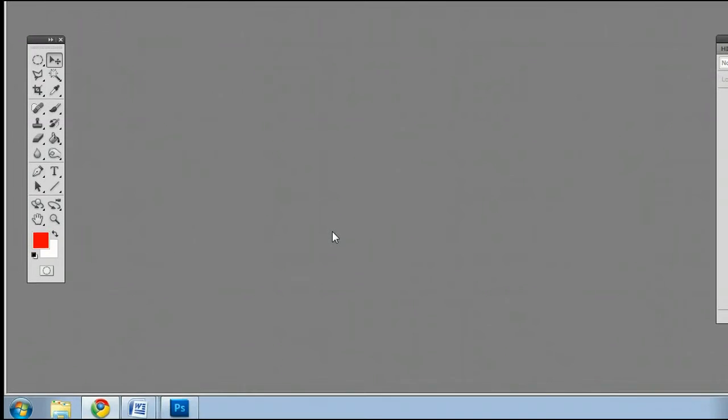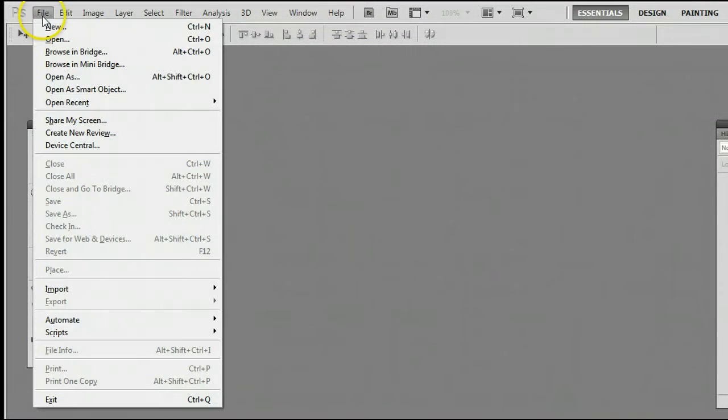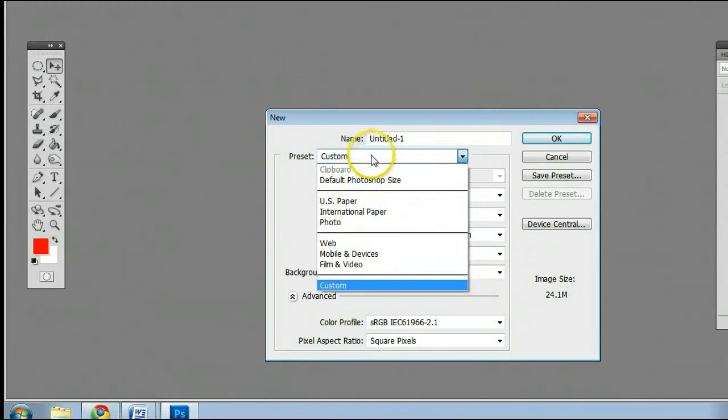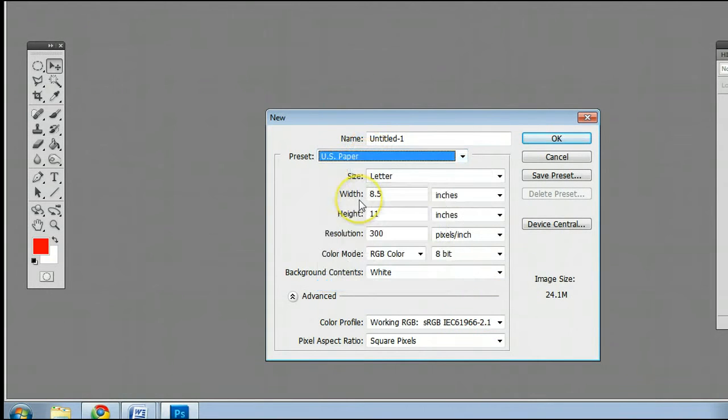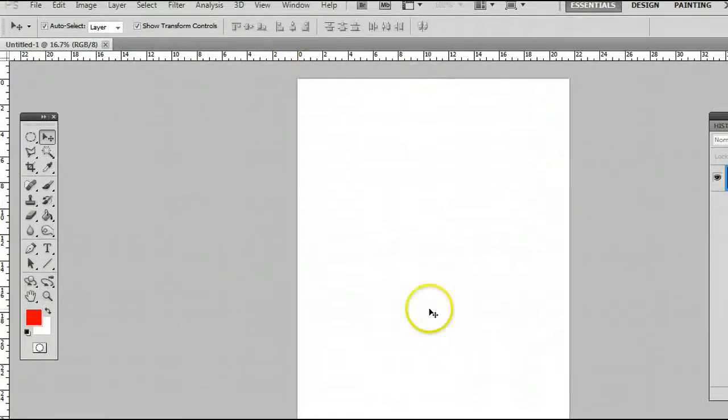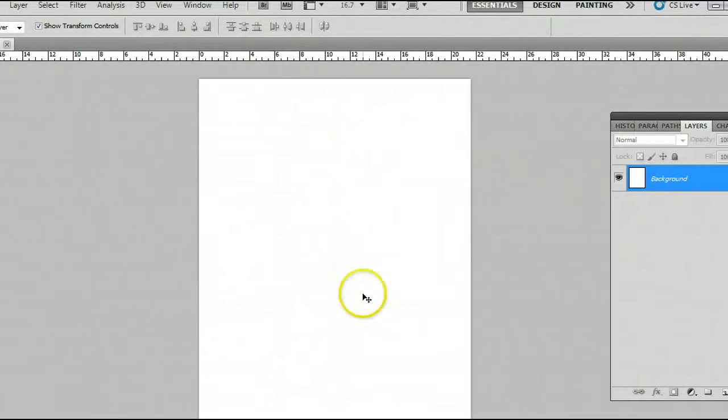If you don't already have a canvas open, go to File, Open to open an existing image from your hard drive, or in this case, I will go to File, New to create a new canvas. And we will go with the preset of US paper at 300 pixels per inch, and my color mode is RGB. I'll click OK to create that canvas, and you will see that Photoshop has created it for us here.